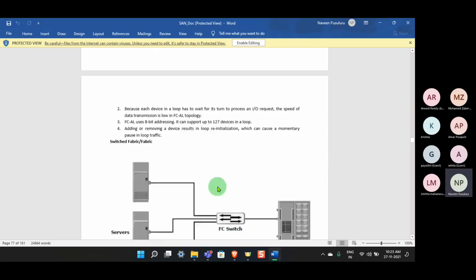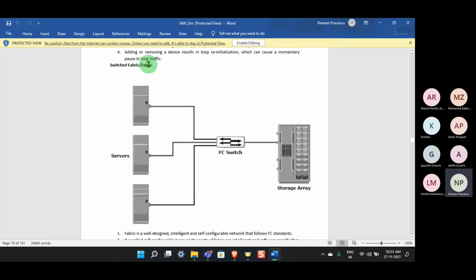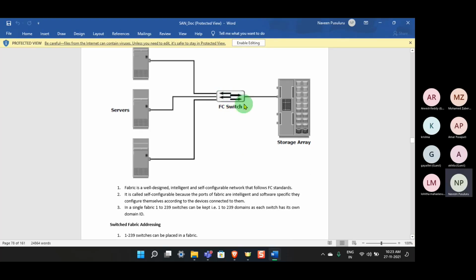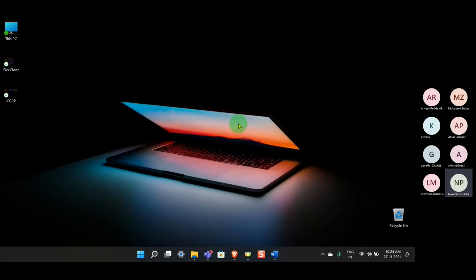Next topology is the switched fabric topology, which is the most used topology. This is the topology which everyone will use mostly. Most of the organizations will use switched fabric topology only. Here we'll create a SAN network with the switches first, and we'll connect servers, storages, everything to that SAN network. Let me show you first.